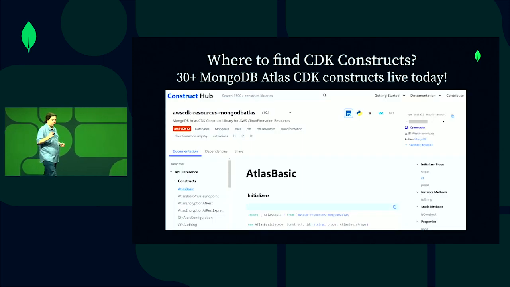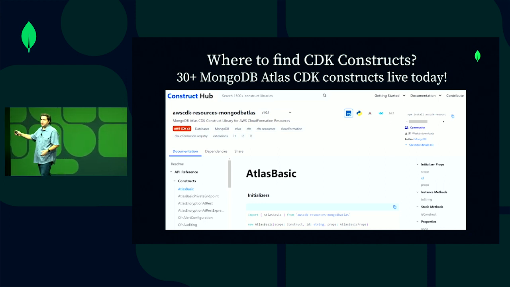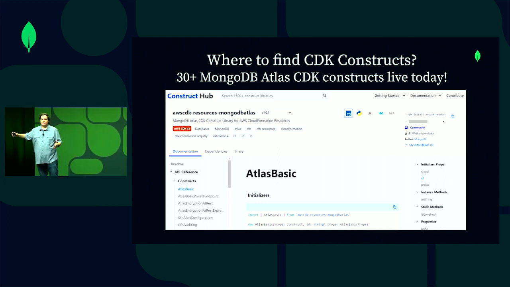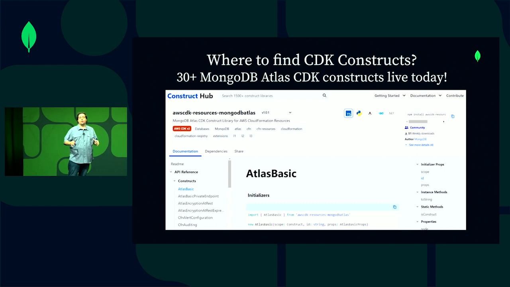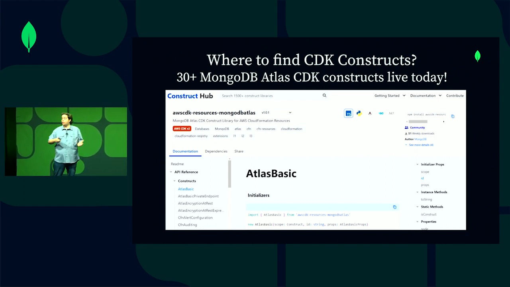Great. Where do I find these constructs? We can look at constructs.dev. It is where all of our CDK constructs live. The MongoDB construct library, for example, it says 30 plus. Last time I checked, it was 48 plus. And it is where we store all of our constructs for ease of use.